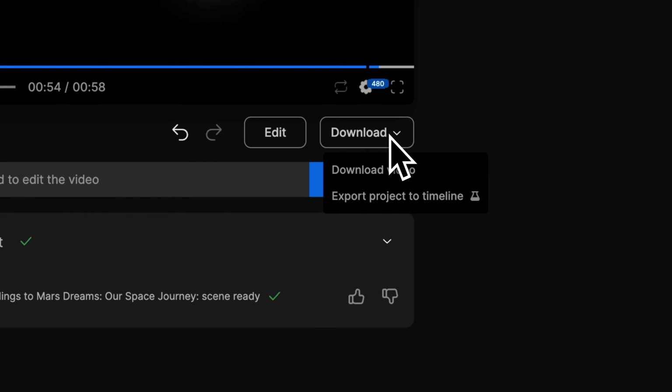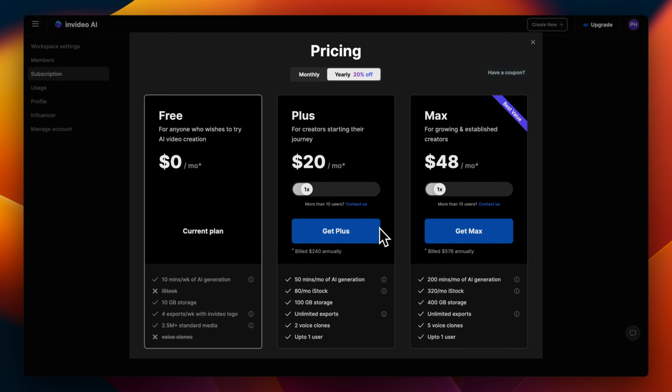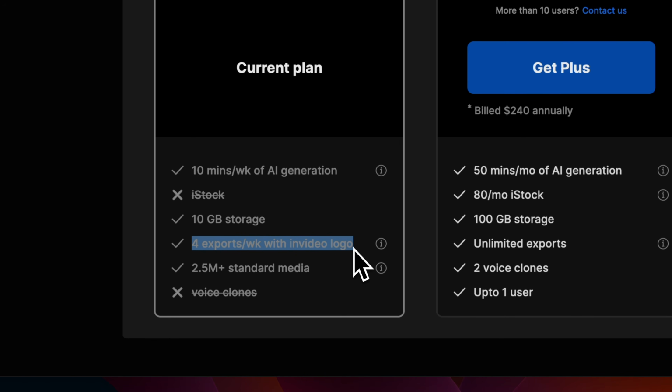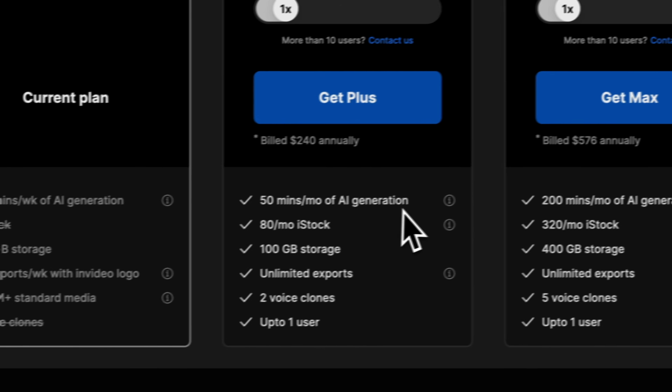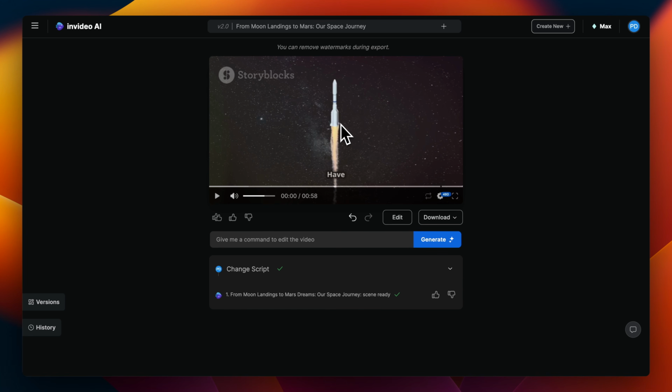So what I'm gonna do is download this publish ready video in English before I convert it to any other language. Now it's important to note that in order to download videos without the INVIDEO watermark, you must have a paid plan. But if you're okay with the watermark, you can make up to 4 videos per week for free with INVIDEO AI. But to convert your videos to multiple languages, which we're about to get into, you will need a paid plan.